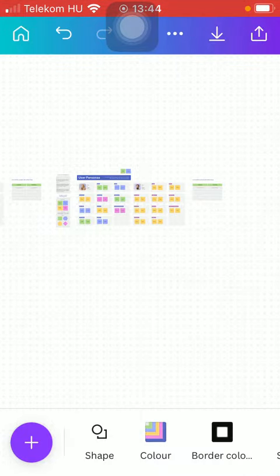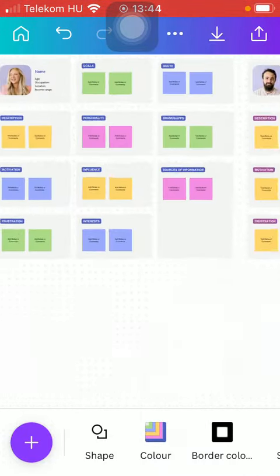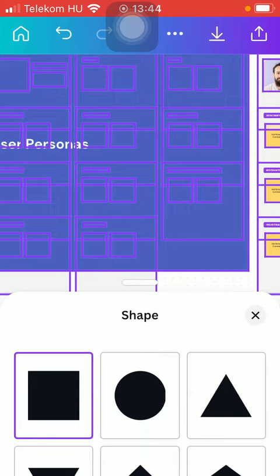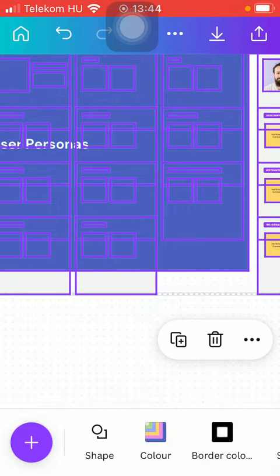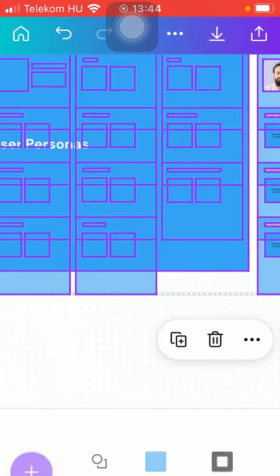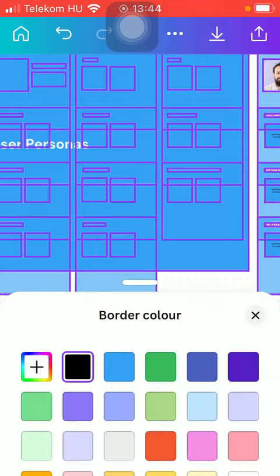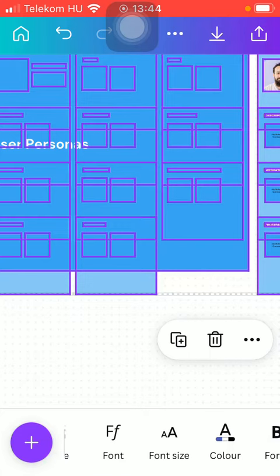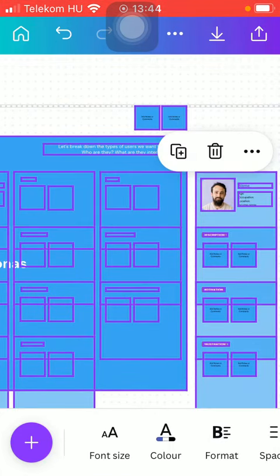You can add your text to it if you zoom in and select the relevant box you would like to edit. You can also change the shape of it as well as the color. The border color can be set to the style, the font size, font color, and other information and other features can be added too.